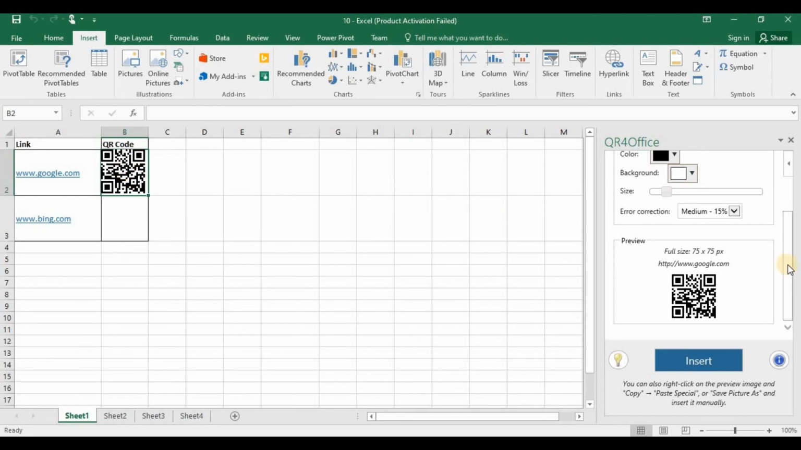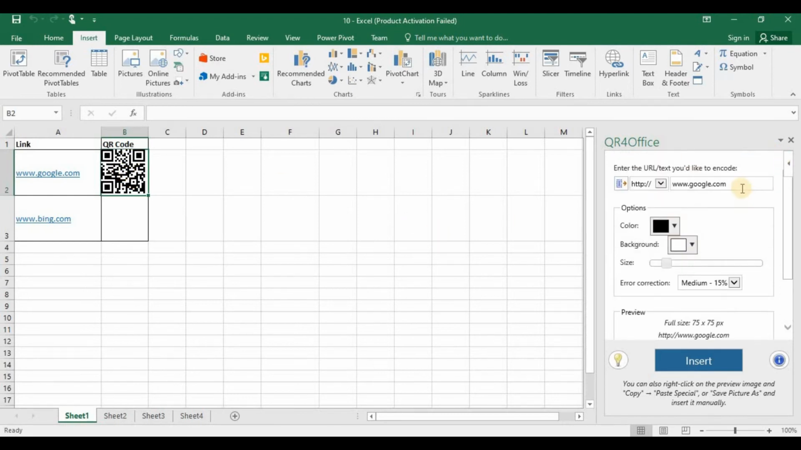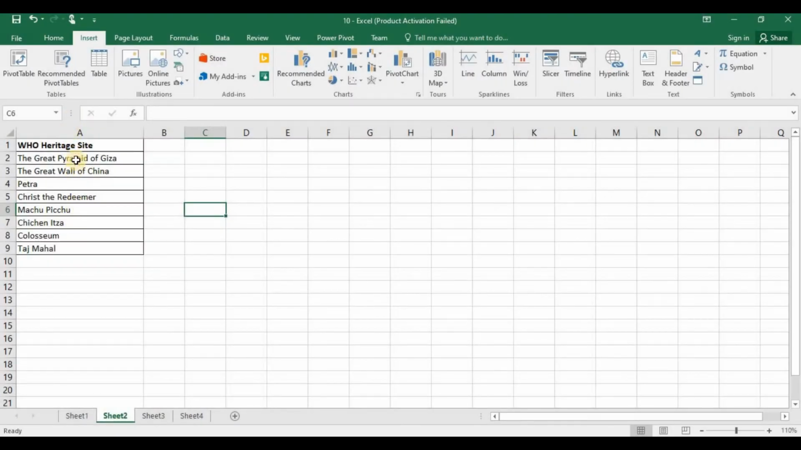You can create your QR code for custom values as well. Next, we have a list of places. These are WHO heritage sites. I want to show these places in a map. For this, we can use the Bing Maps add-in.